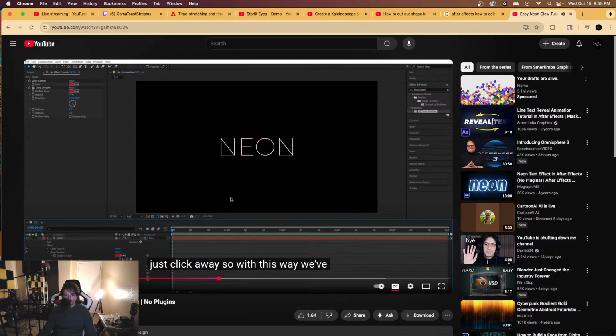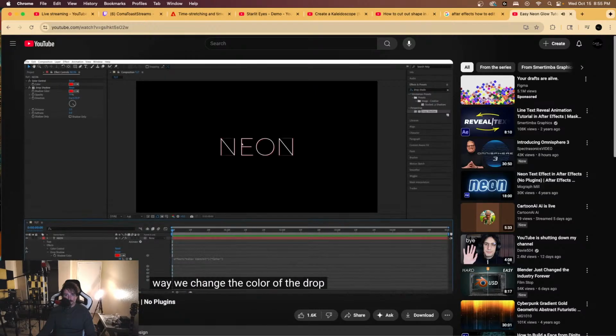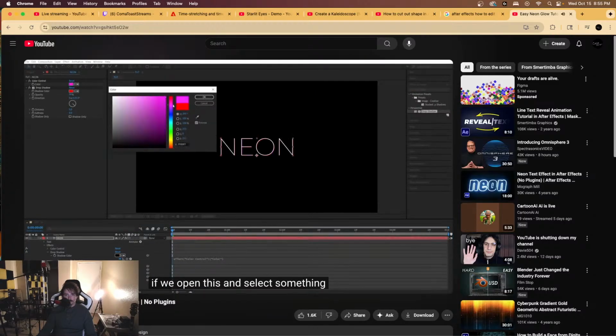So with this way we've successfully linked the color of the drop shadow to this color control. The way we change the color of the drop shadow is via the color control now. So if we open this and select something like purple.